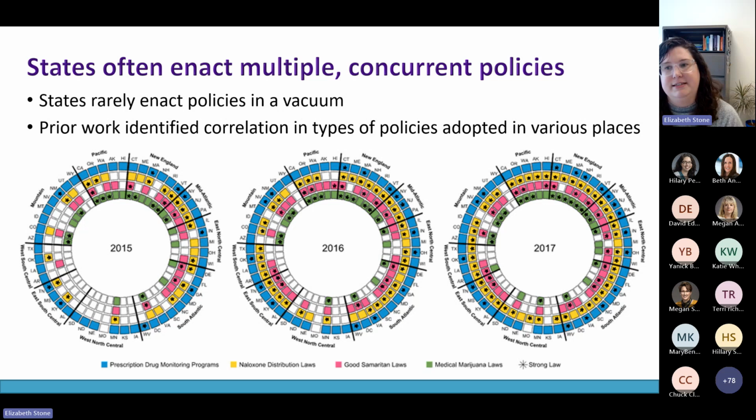Here, depicting states that had PDMPs, naloxone laws, Good Samaritan laws, and medical marijuana laws in place in 2015, 2016, and 2017. So in visualizing the policy adoption in this way, there are several patterns that are easier to see. A few that I'll highlight are that PDMPs, in the blue, are pretty ubiquitous. They are in every state except for Missouri during this point in time.